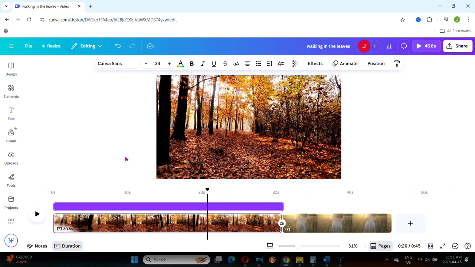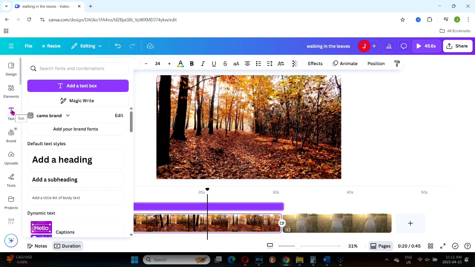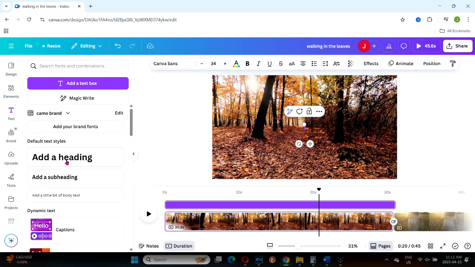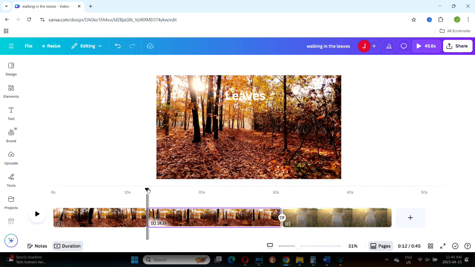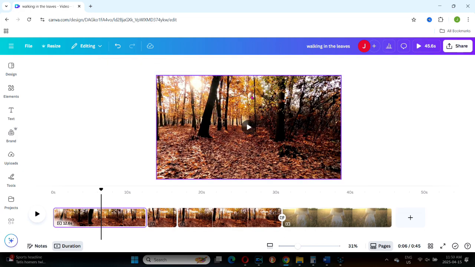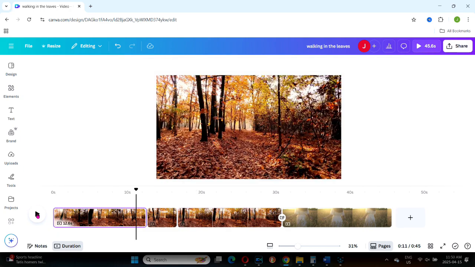Adding text and titles is easy. Click Text in the left side toolbar or press T anywhere on the canvas to bring up a text box. From there, use the Edit toolbar to make changes. You'll notice a purple text box now appears above the video, stretching across the entire clip. If you want the text to show up for only part of the video, you'll need to split the clip. Once it's split, just select and delete the text from any section where you don't want it to appear.